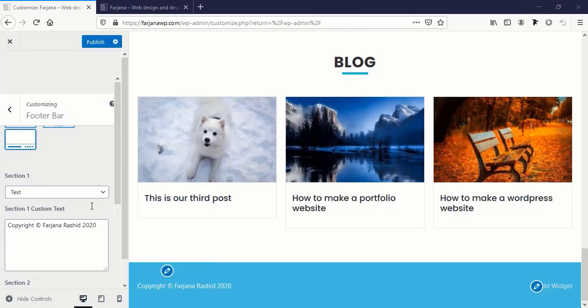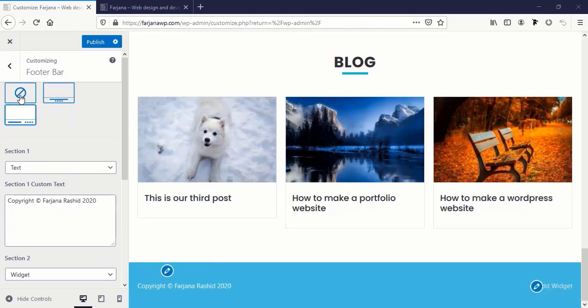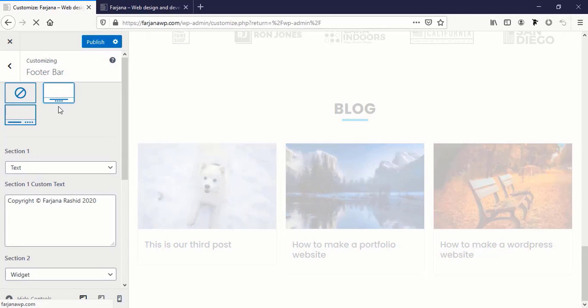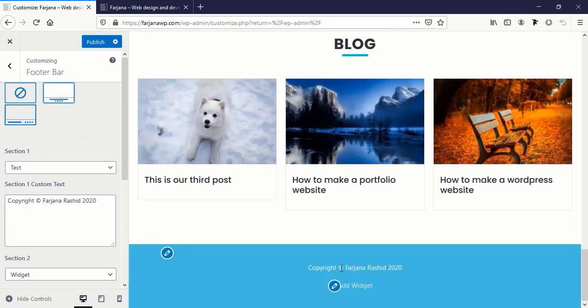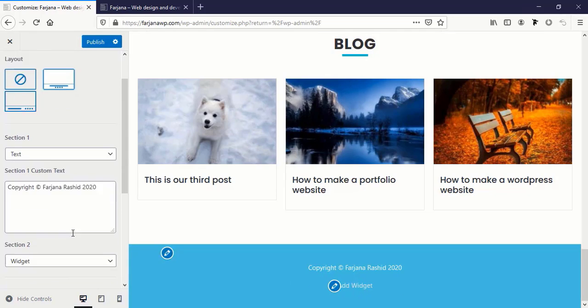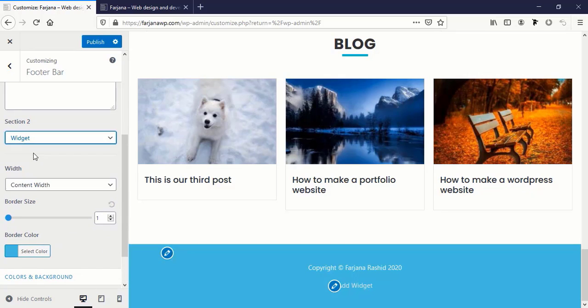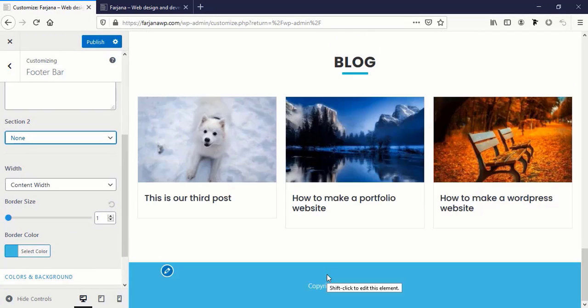For this time I am just making the layout to default style, so copyright text will come in center aligned, and we need not add any widget for this time from here. And if we want to add some more widgets in the footer area, we can add it in the top area of this footer copyright text.